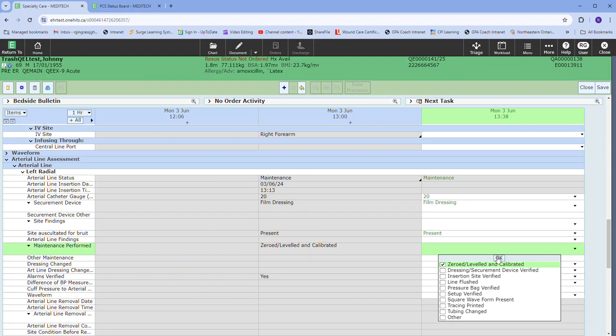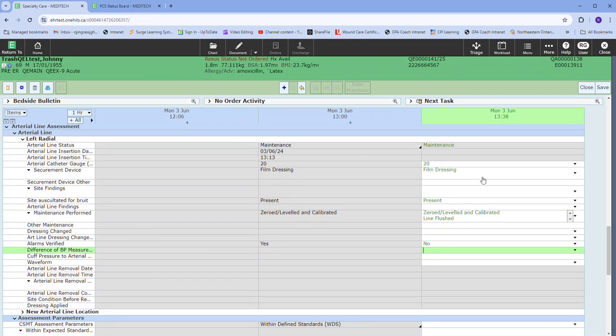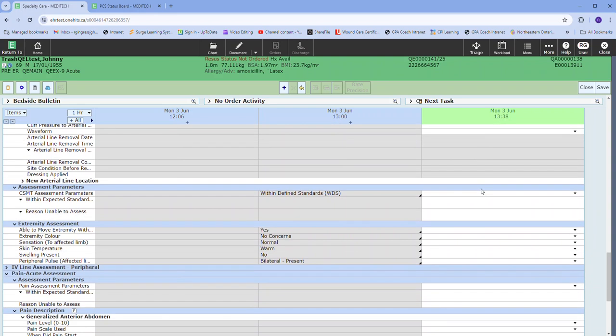So I'm going to go ahead and put that, and maybe I also did a line flush. Maybe I did a square waveform test as well, and I made sure that those things are there. And then if I did an NBP, was there a difference in NBPs? No, the NBPs were exactly the same. And I can go through this and work my way down as I would like.